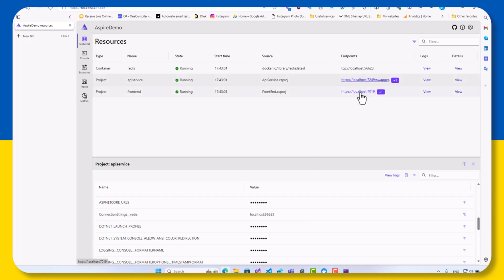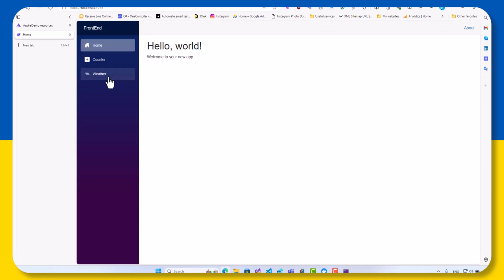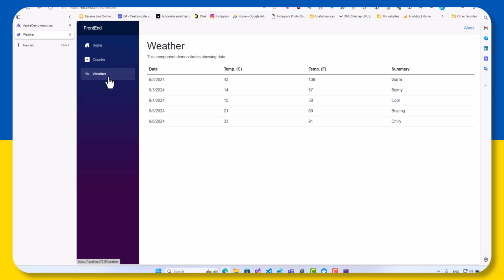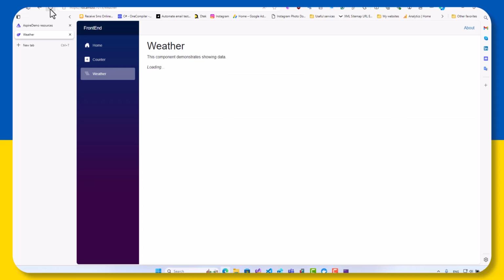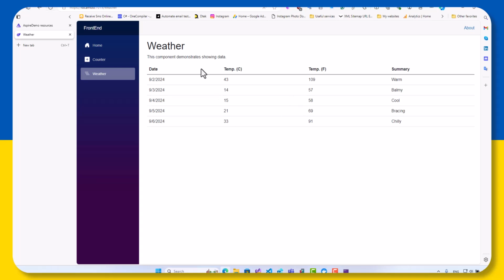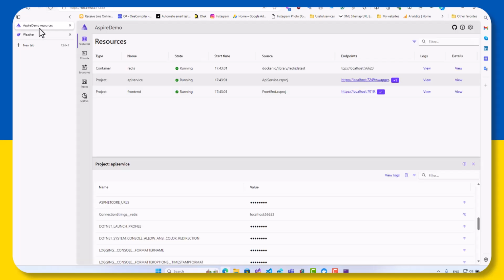Let's now go to our frontend project and make some requests. So let's update. You can see after updating the page, our weather forecast remains the same. And as I said, 10 seconds cache expiration. Let's now update. You can see our weather updated.